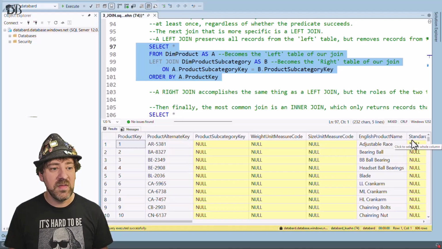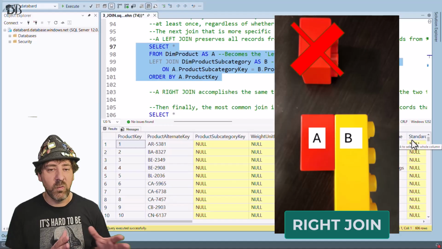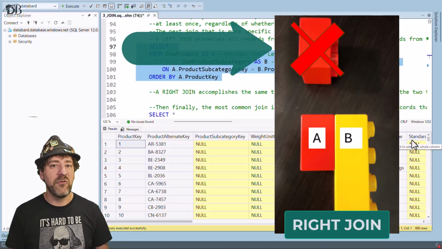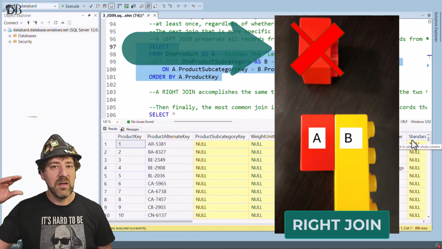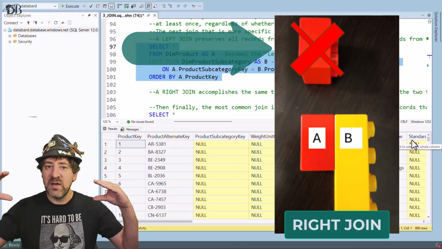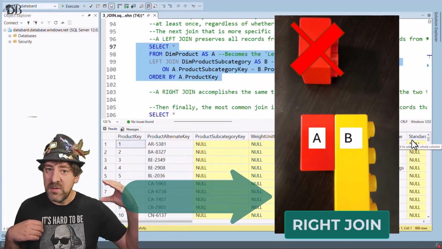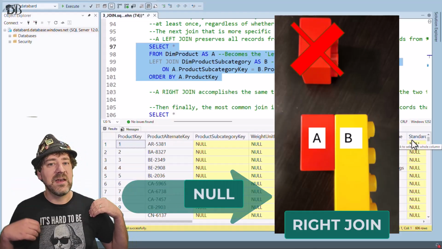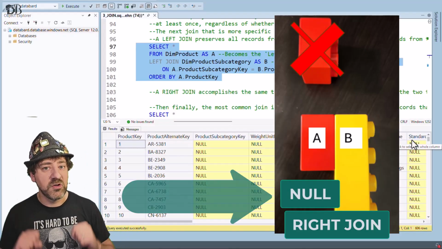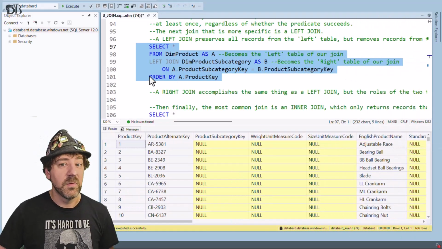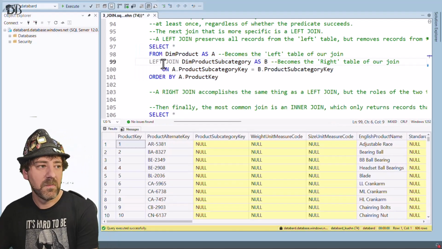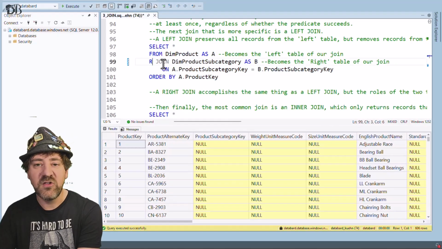What would be a right join then? That would be the inverse of what we're seeing here, where if we find records in product that can't find a product subcategory, we exclude those. But if we have a product subcategory that can't find a product, we return those records. To prove that, I'm going to take this left, or we'll change that to a right.